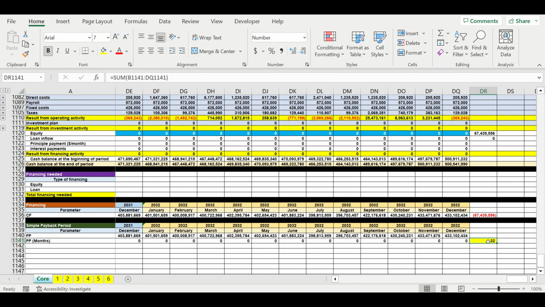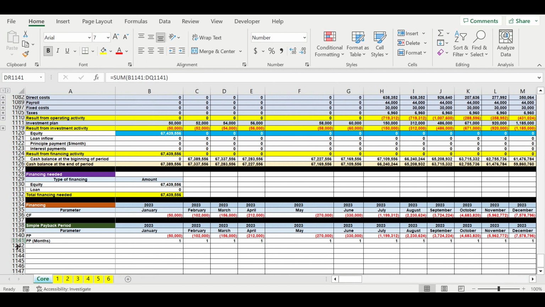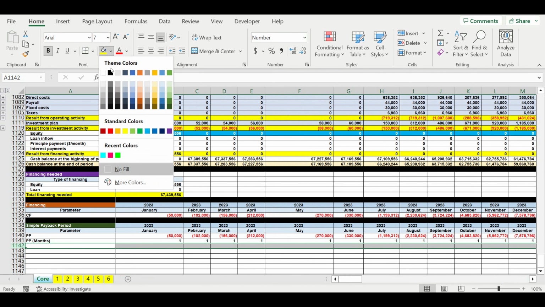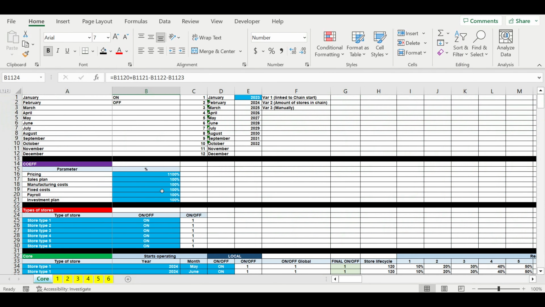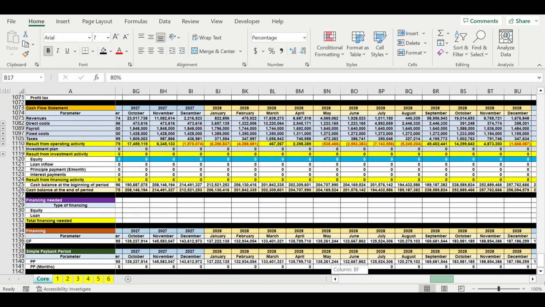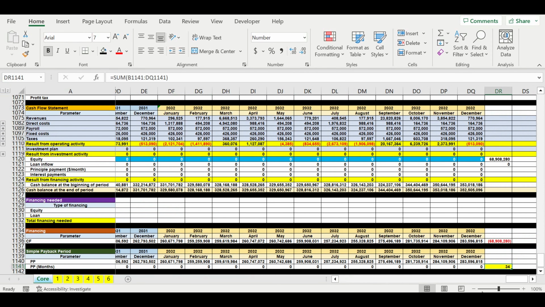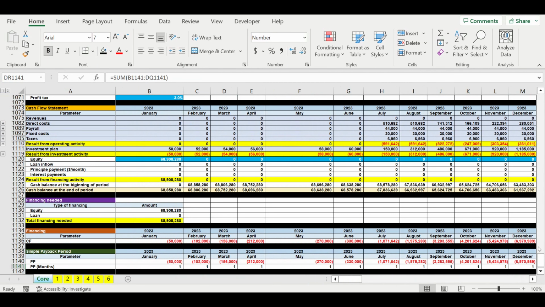So for example, if I increase or decrease the sales plan, you can see how the data is changing.